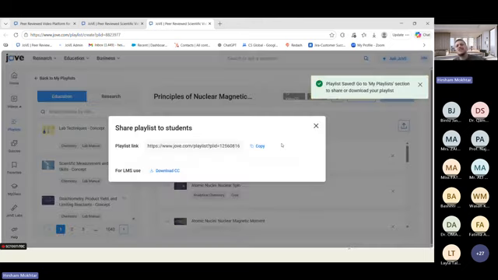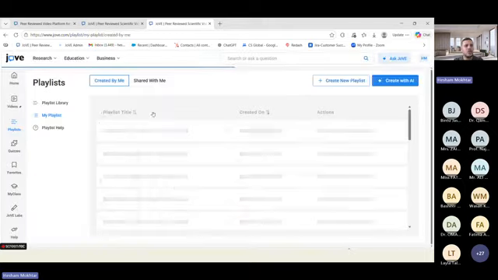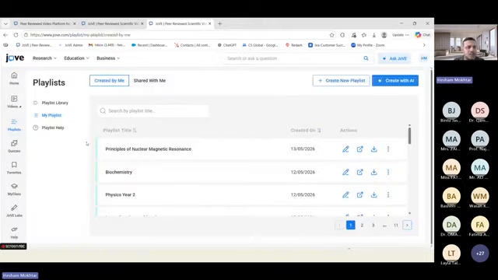And this applies to all fields. Once I save the playlist, it redirects me directly to my playlists. Here I will find a list of the playlists that I have already created, and here is one, which is Principles of Nuclear Magnetic Resonance.